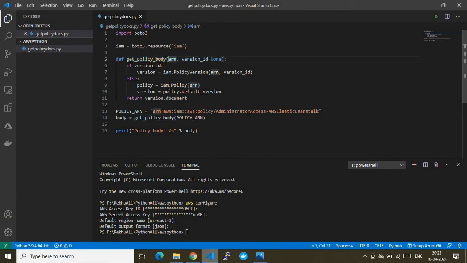This is a custom function. Let me make a note. Inside this function we are giving the arguments: one is ARN, nothing but the policy ARN, and the version ID. By default, version ID is equal to None. Then I'm checking if the version ID is there or not. If the version ID is there, I'm getting that version. That's what I'm doing in an if-else condition.